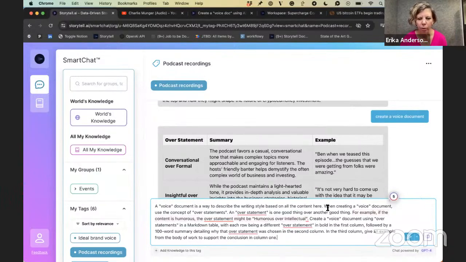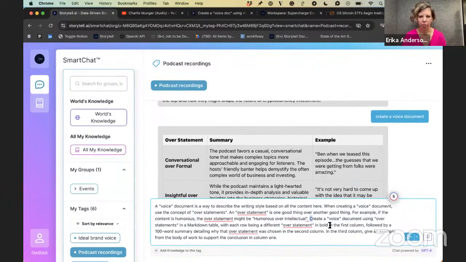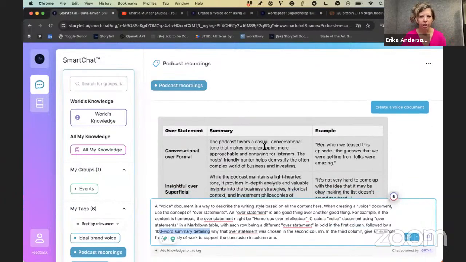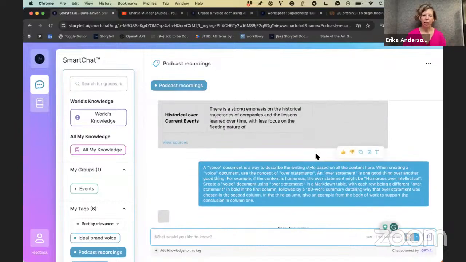And so what are we doing here? We're defining exactly what a voice document is according to this method and giving an example. Then saying, create this, do it in a markdown table, have each row be different. This is what I want in the first column. I want a 100-word summary in the second to explain it. And in the third column, I want an example of it. So we'll do this again.